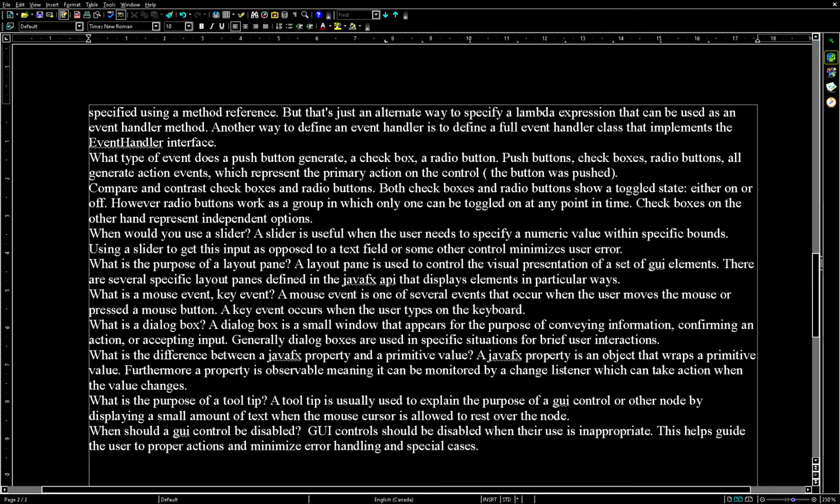What is the purpose of a tooltip? A tooltip is usually used to explain the purpose of a GUI control or other node by displaying a small amount of text when the mouse cursor is allowed to rest over the node. Also, it can be a hint to the user.